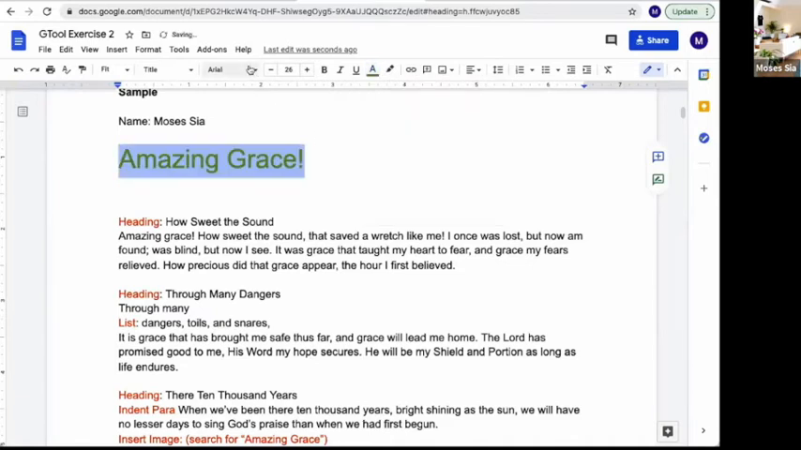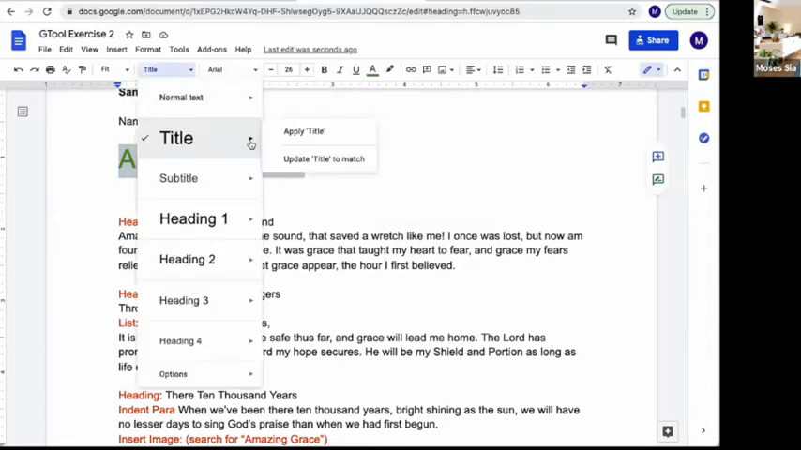Or I change the font, and then I go back to this, and you notice under the arrow, I can actually update the title match. Then every time I use title, it will become the same. I don't have to laboriously go through every single title to change color and size. Very convenient. Okay, can do.